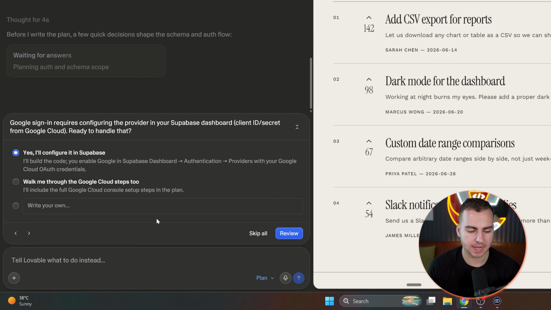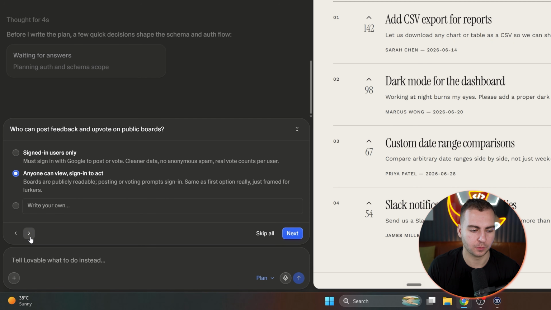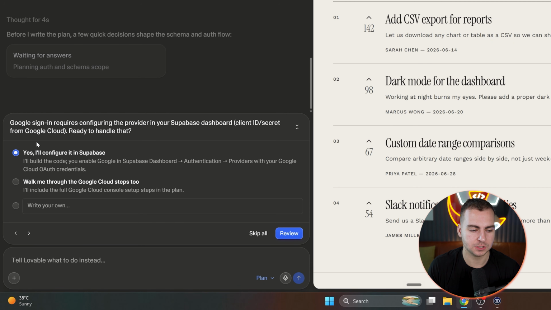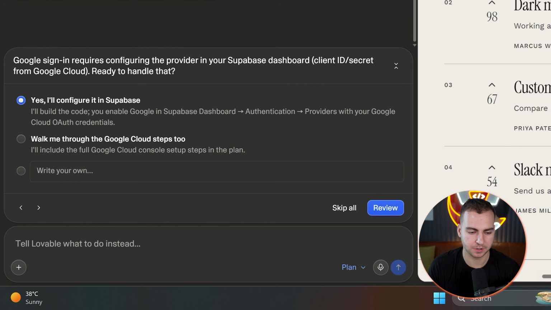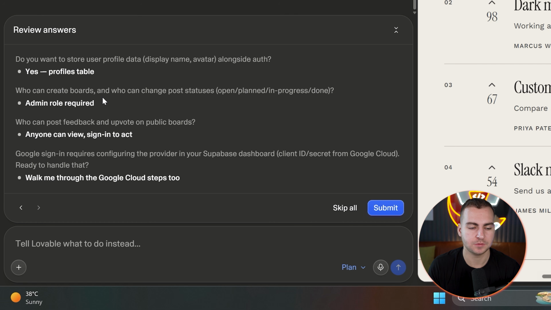And it should set this up for us. Okay, now it's asking me a few questions here. I've answered a few of them already, which are straightforward, but what I'm going to do now is just go over this one because it's saying, hey, Google sign-in requires configuring the provider in your Supabase dashboard. Are you ready to handle that? So I'm going to say walk me through this, and if you don't know how to do something, just ask Lovable and it should tell you.